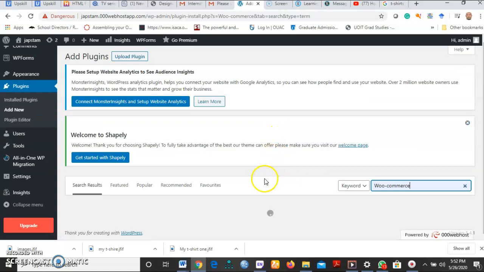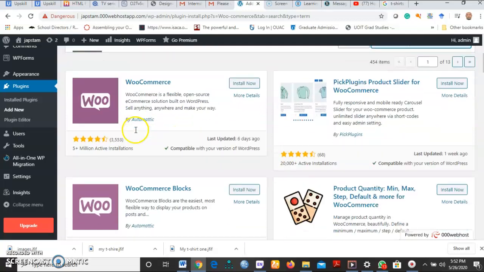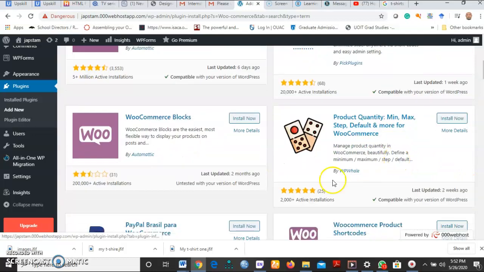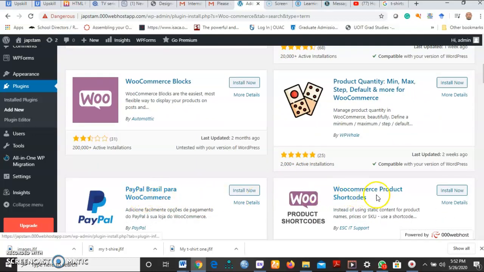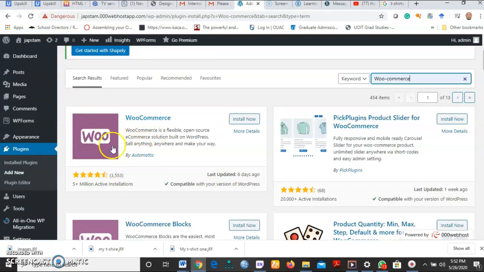When we search for WooCommerce plugin, they're going to bring a lot of options, but we must know what we want. You see that there are many other plugins that they bring: WooCommerce blocks, product quantity, PayPal, WooCommerce product shortcodes, and all that. But our interest is this first one, which is WooCommerce, a flexible open source e-commerce solution built on WordPress. So we install.